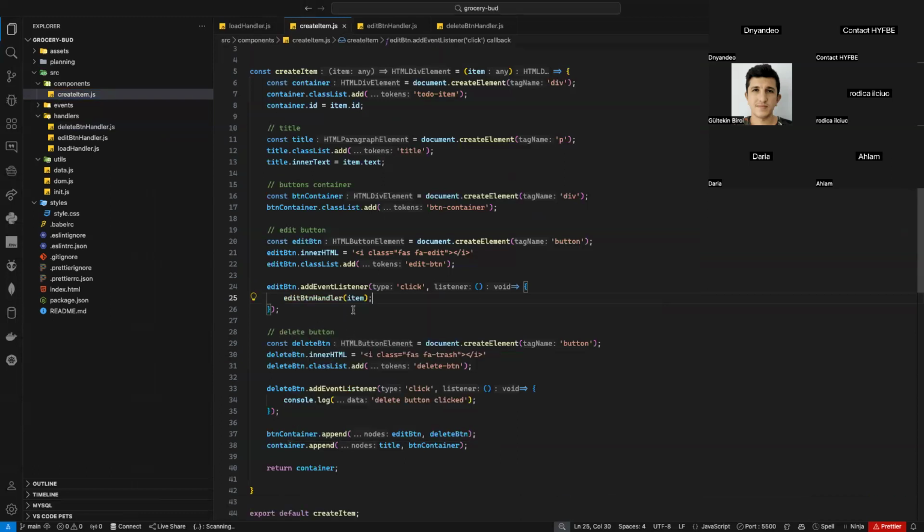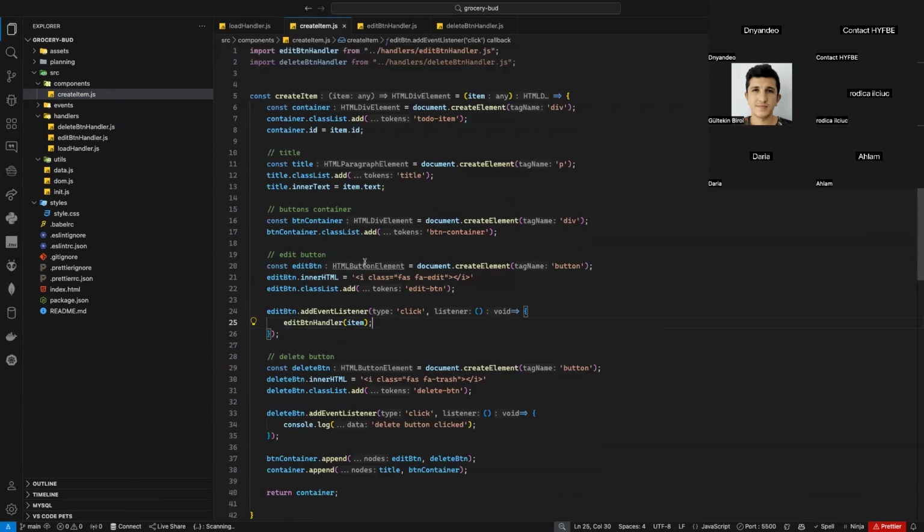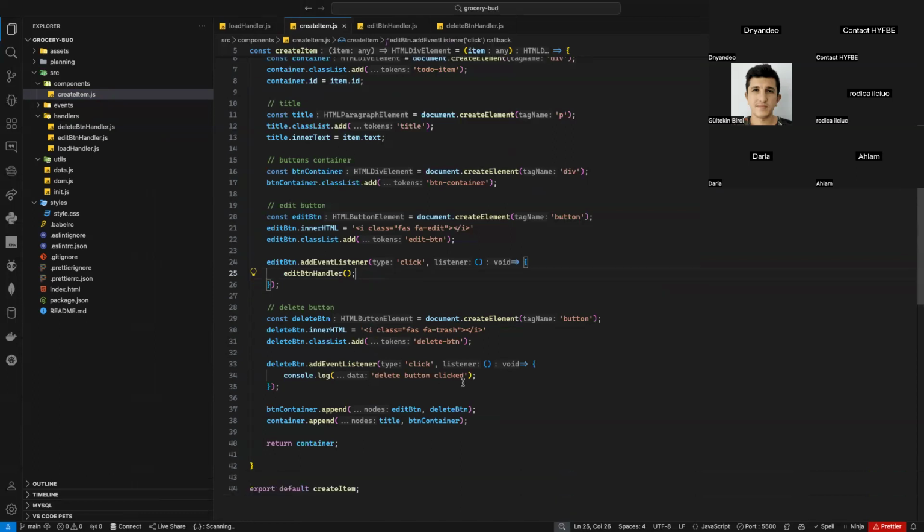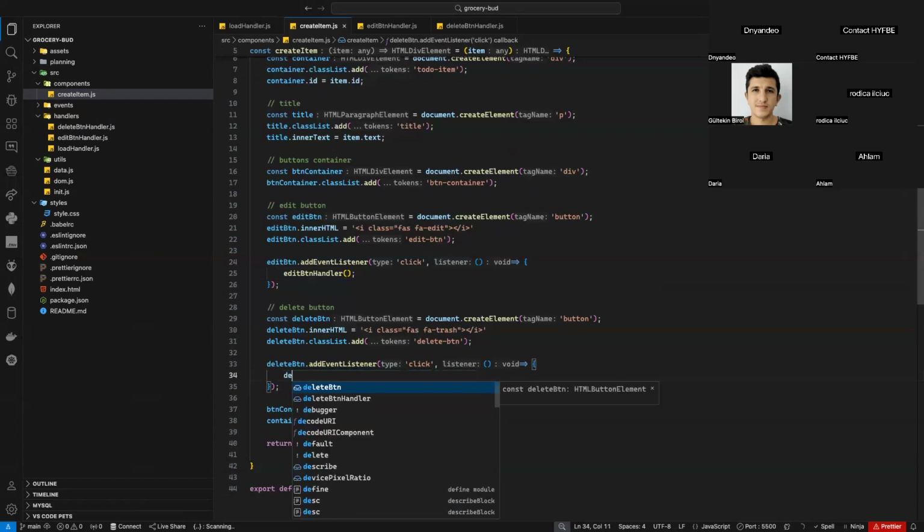Now, when I call this function, I could pass my item. Why my item? Well, if I pass my item, I will pass in my data here, the data inside this button. I don't know if I will need it or not. For now, let's just pass nothing. We'll see after that. If we need it, I will pass it. If I don't need it, I will not pass it. Same idea here. Now it's the delete button, so I can just say delete button handler, and I will just call it.